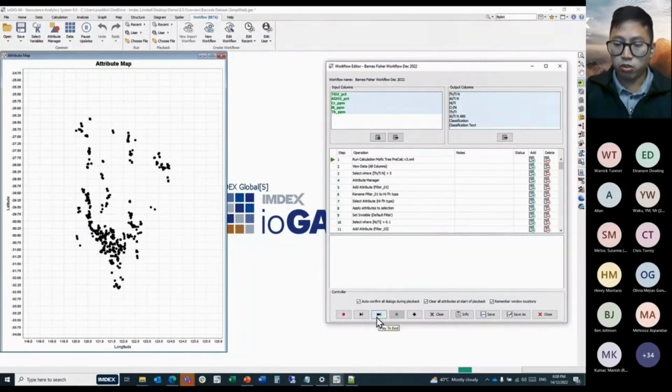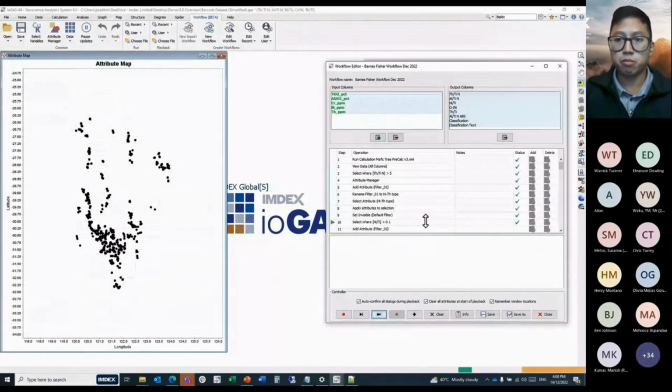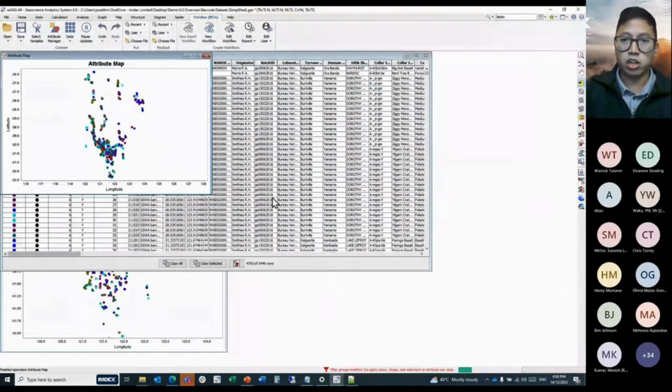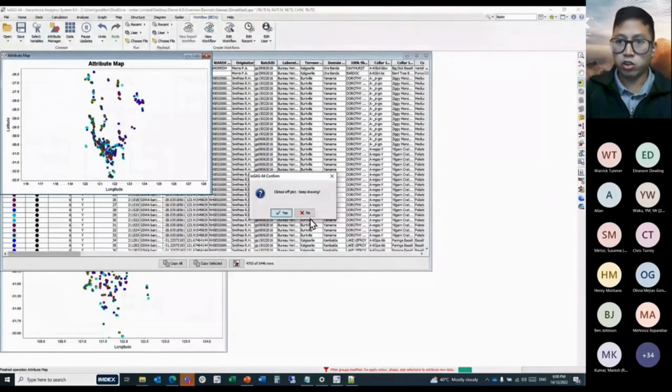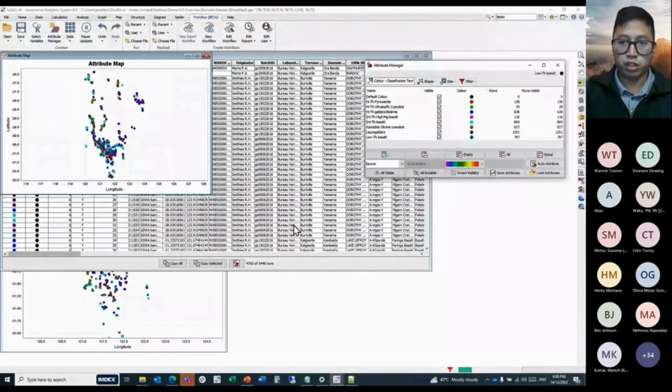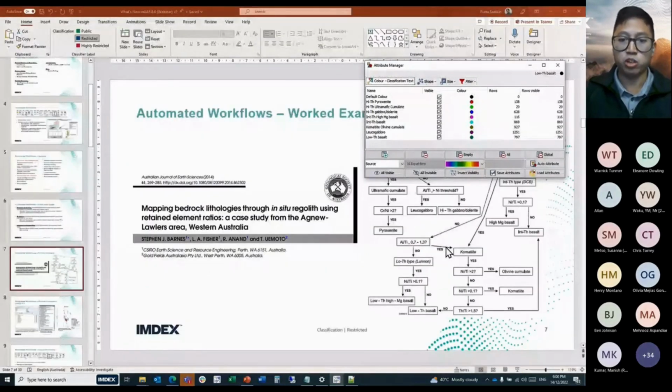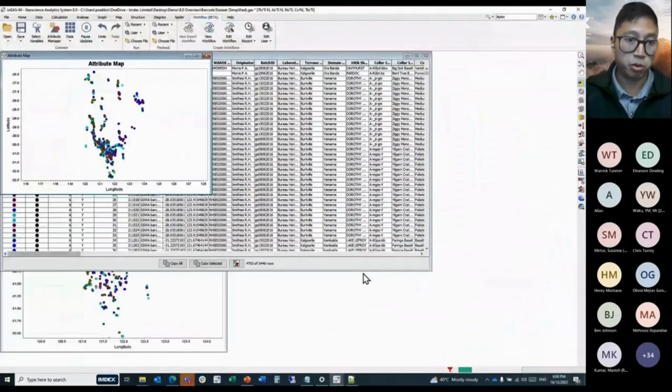So what I'll do now is I will play this all the way to the end. You can see how it's done a pretty good job of doing it quite fast. And this is using the barcode data set. And you can see how it's allocated data into groups that correspond to the classification that has been worked out here, based on the criteria that has been set out in that paper.